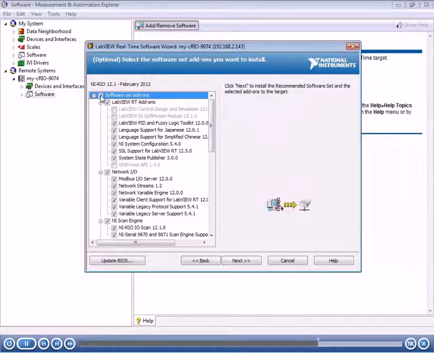So if you want to be safe, you can install all of them just to make sure you have everything. And later on, when you know more about your application, you can go ahead and come back here and deselect the ones that you don't need. After that, select Next.